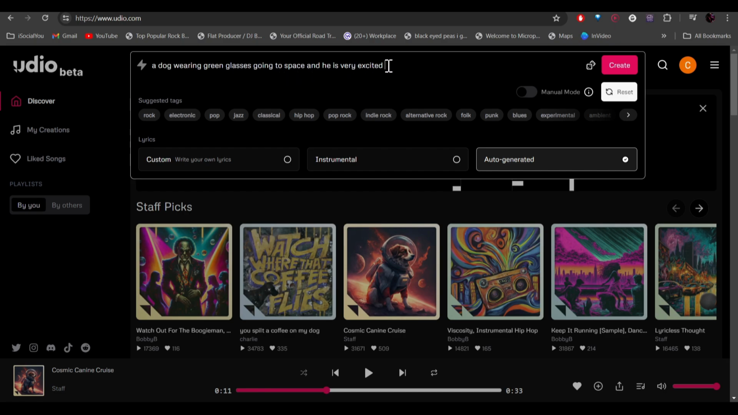Alright, so let's see what kind of lyrics the AI comes up with. After that, you can mention what kind of genres you want the AI to make, or you can select these tags. For example, there is rock, electronic, indie rock, folk, blues. So select it according to you. So I'll just go with synth pop and a little bit of disco.